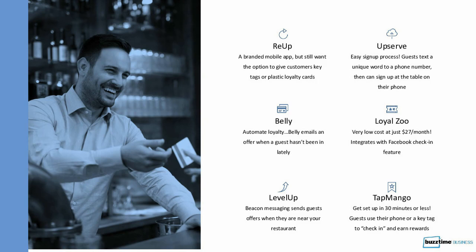So RevUp is a branded mobile app. They, as we said before, 56% of people are willing and would like to download the loyalty program on their phone. So Upserve, Belly, those are both loyalty programs, and some of these actually will integrate with your POS, or they are a POS themselves. Loyal Zoo, so they have very low integration costs, just $27 a month, and you can integrate Facebook check-ins too with them.